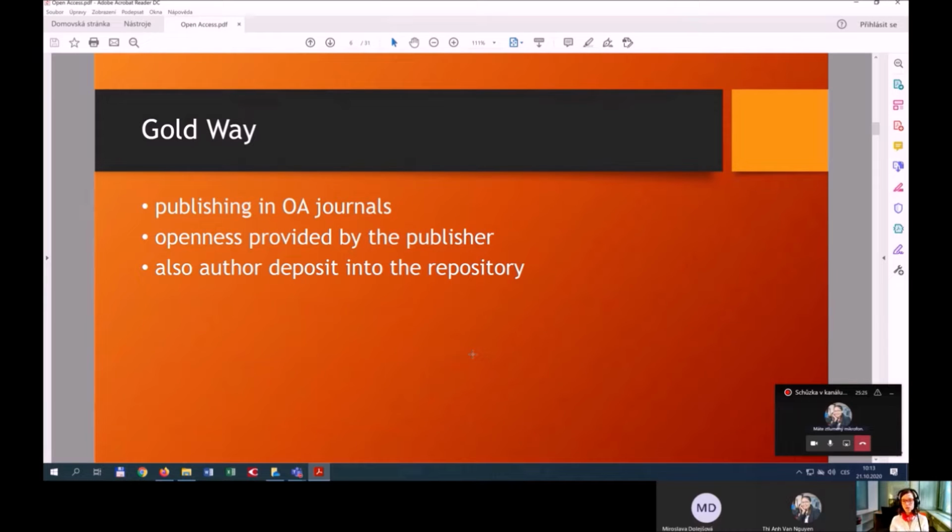There are two ways how to make your articles available, how to make them open access. They are called gold open access and green open access. We will look at them in detail during this presentation. So the first way to publish open access is publishing in open access journals. That means that you will publish your article in journals that are openly available. So the openness is provided by the publishers. So you publish your article and it's immediately available to anyone who is interested.